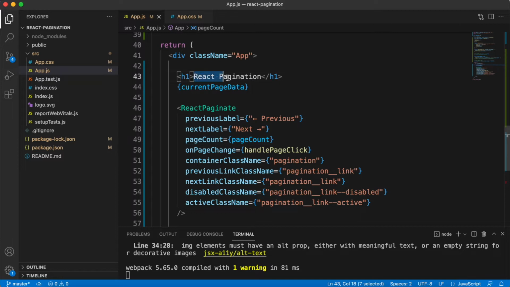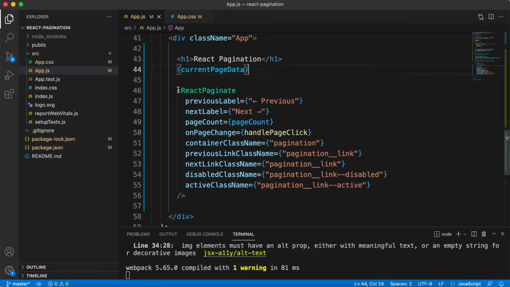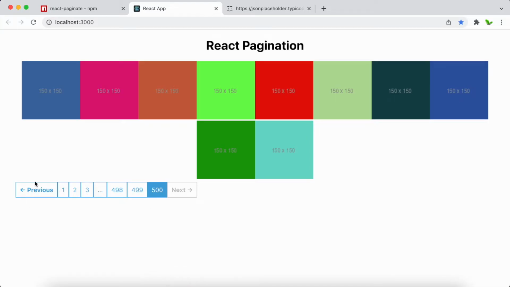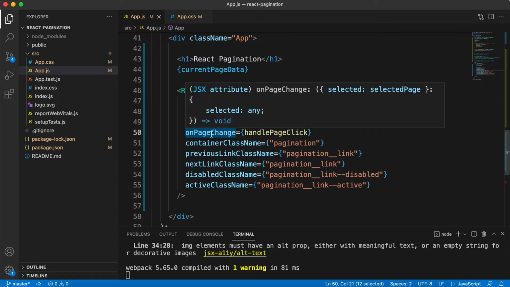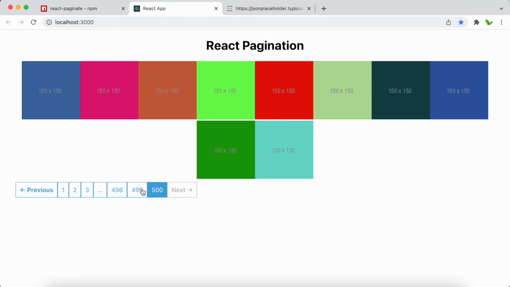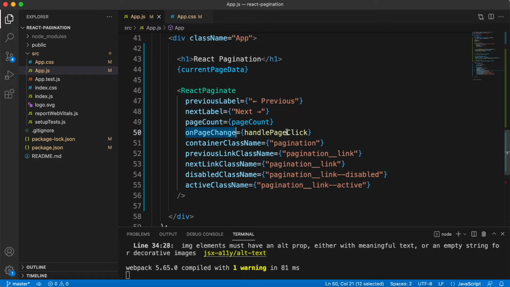We have the text here, React Pagination, and this is the current page data that we load, 10 records per page. Down here, this is where we use the library. We have the previous label, right? And this is the next label. So basically, this is the previous, this is the next. And we also have the page count, right? Right here, this is the onPageChange. So whenever we click on the button right here, it will call this function.